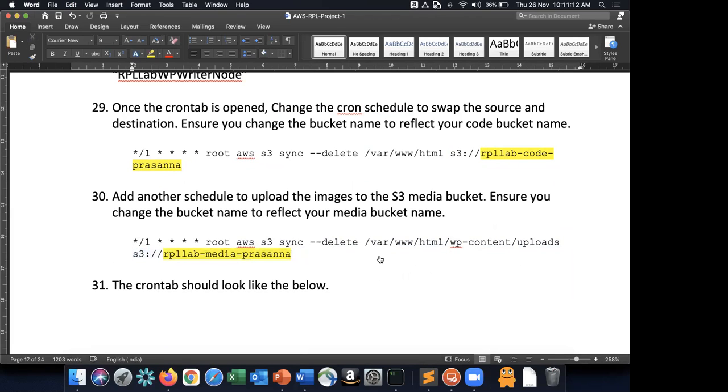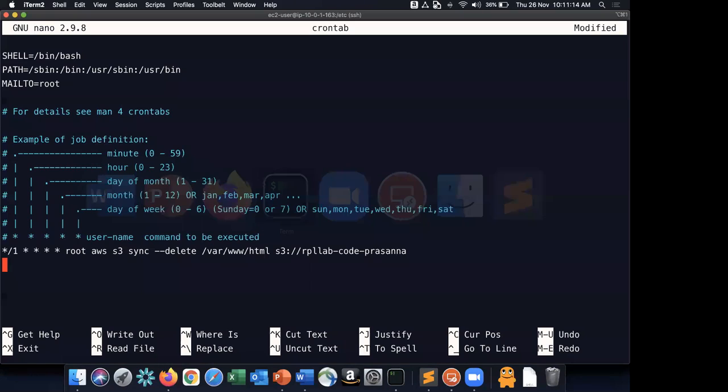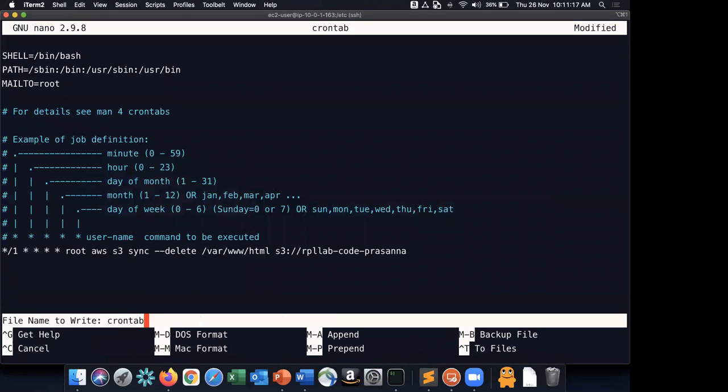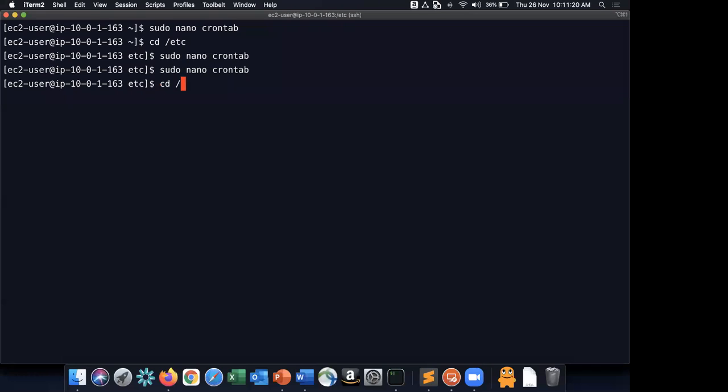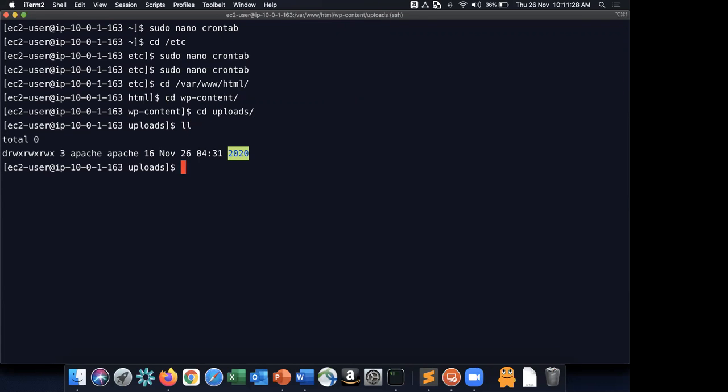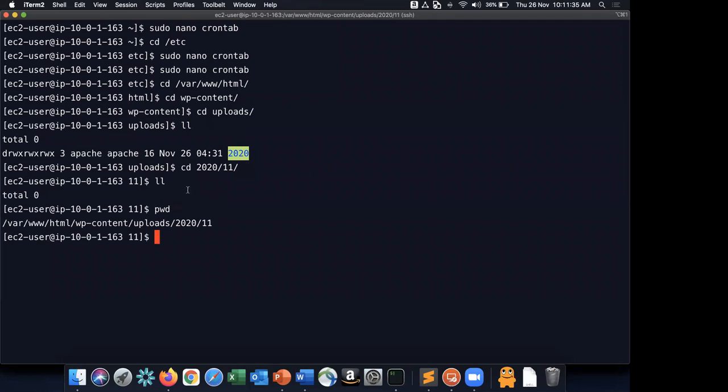By default in WordPress, all the images get stored in cd /var/www/html, cd wp-content, cd uploads. If you see here, this is where all your images get stored, in a folder called uploads, with year, month, and day. Today is the 26th, so it will be /26. That's how the images will get stored.